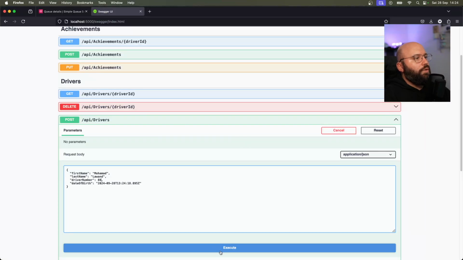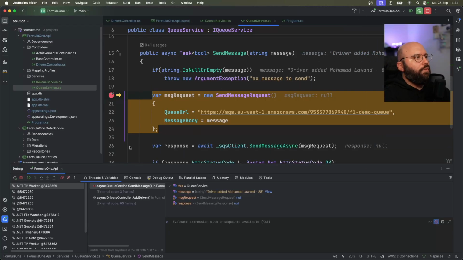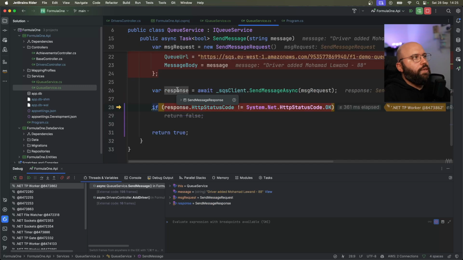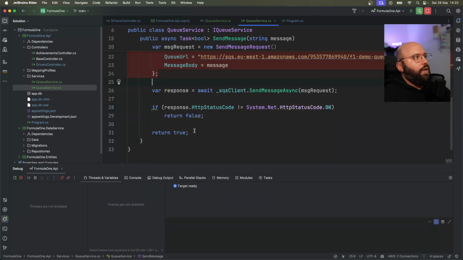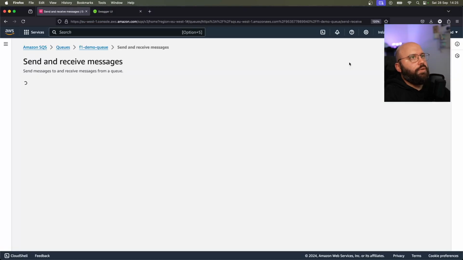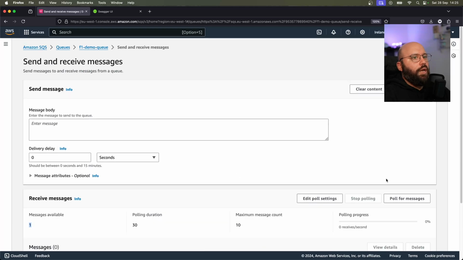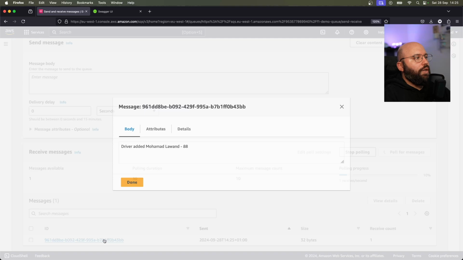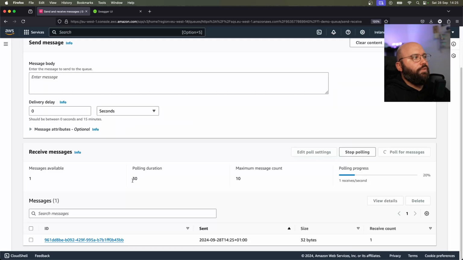So now let's click on execute, and as we can see, the request hit here, and now if I jump into the code, we can see here that the response came back with an OK, which means everything is successful. And now if I go back to my web browser and check it here, we can click on send receive messages on AWS. We can see there is one message available, and if I pull this message and click on this, we can see here driver has been added, and this is the record. Perfect. So now we know that my API is actually connected to SQS.